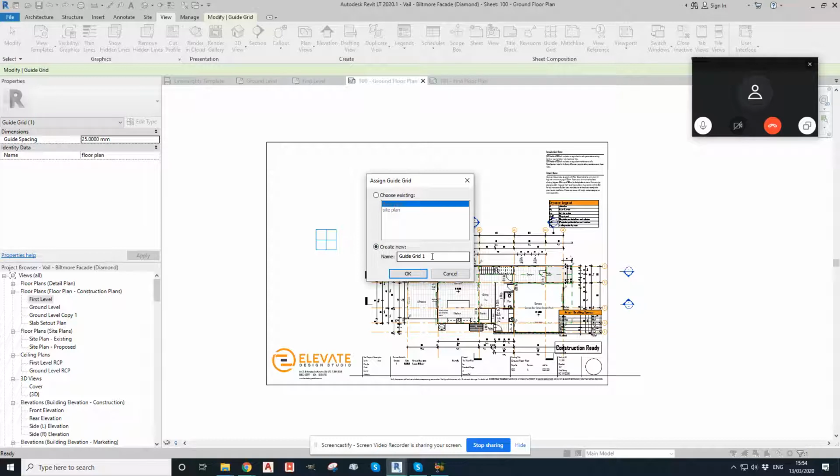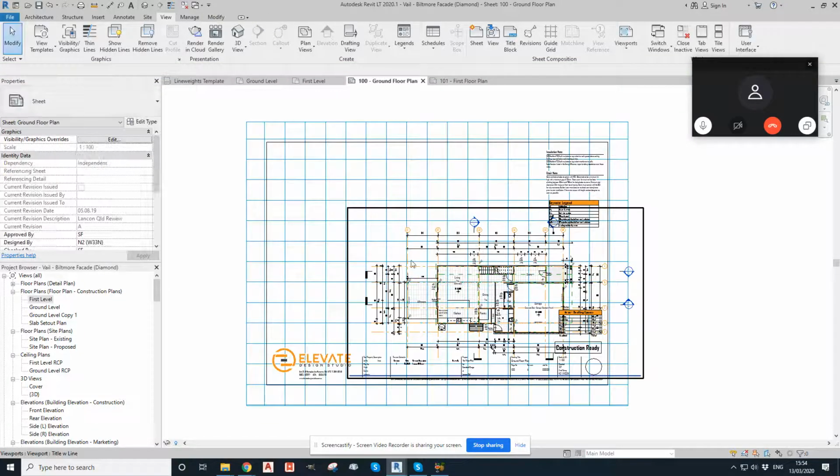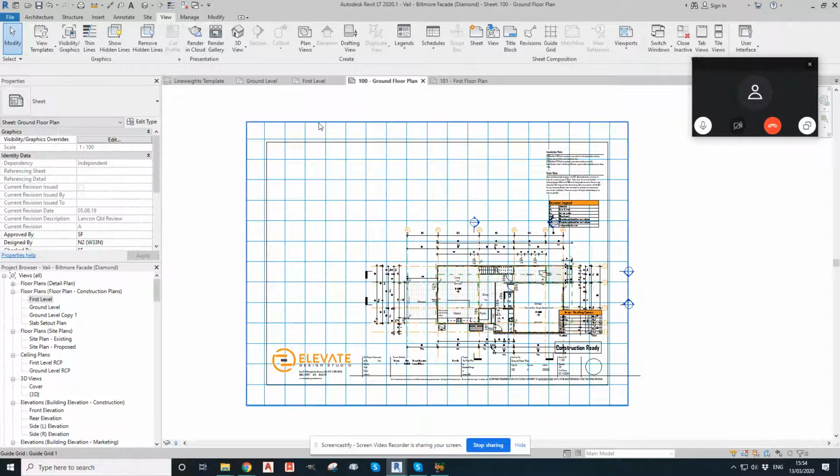Let's just create a new one so you understand how to make one. I'm just going to keep it called guide grid 1 for now, because all these names have to be unique, so I couldn't create a new one that's called floor plan already. Does that make sense? Yeah. So I'm just going to keep it as guide grid 1. This is what will automatically come up.